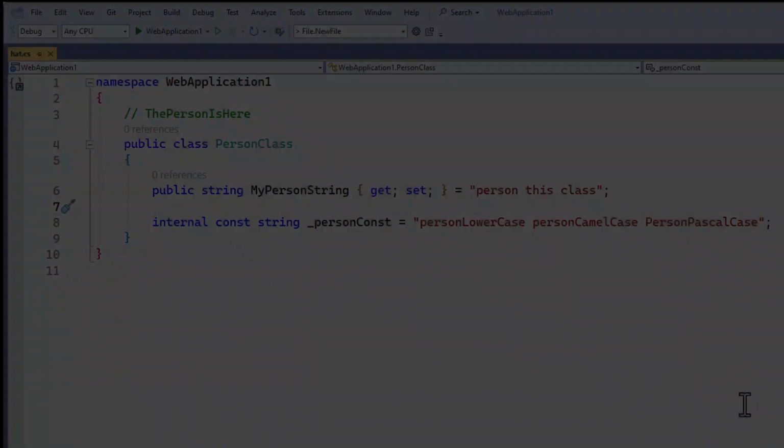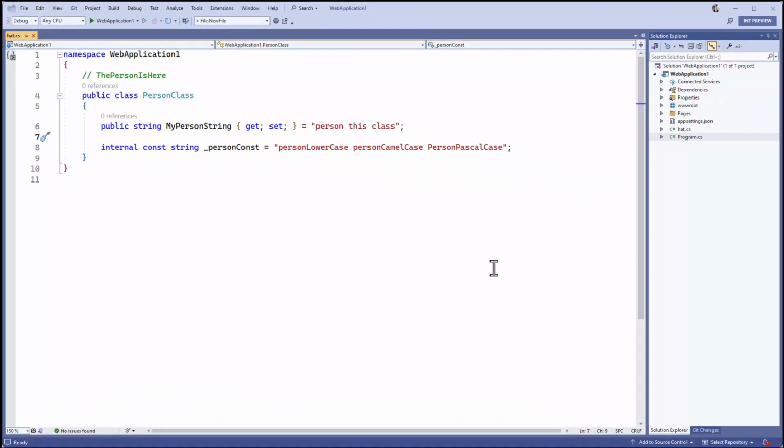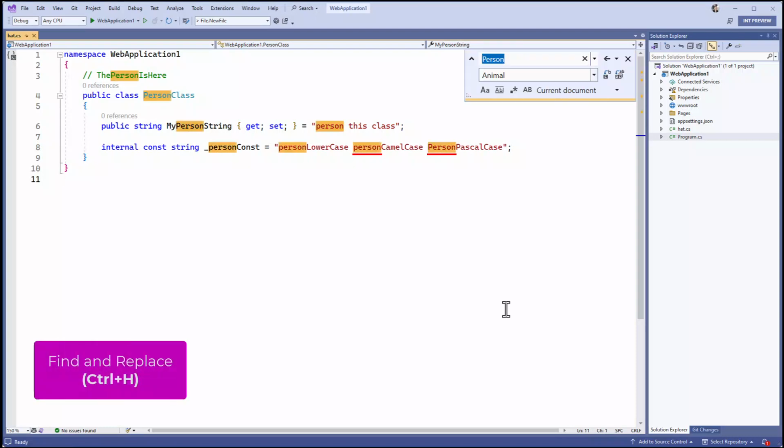Let's take a look at the new case-preserving find and replace in Visual Studio. I want to rename the string person with the string animal in this file. So I'm going to open the Quick Replace dialog by hitting Ctrl-H.